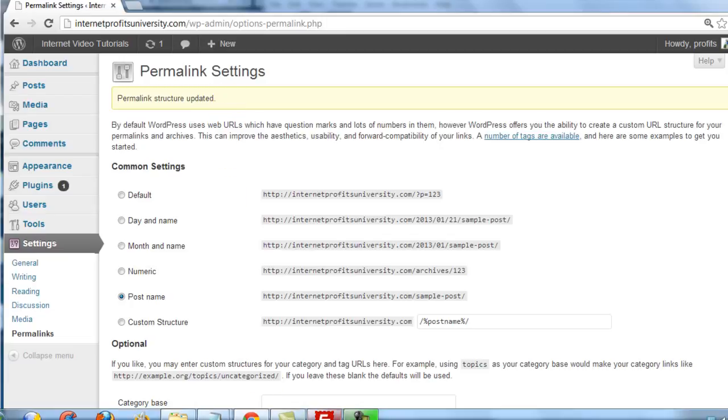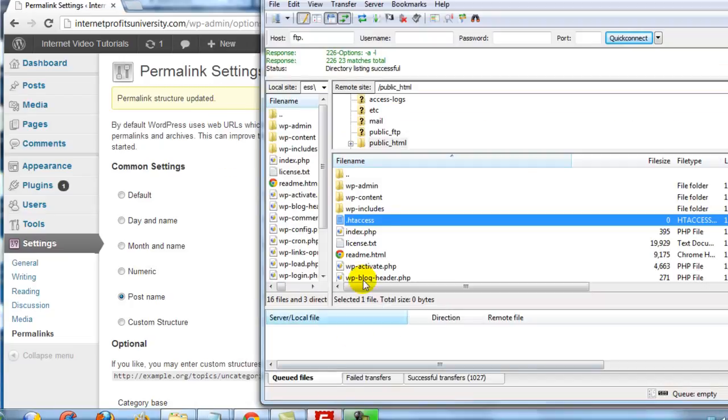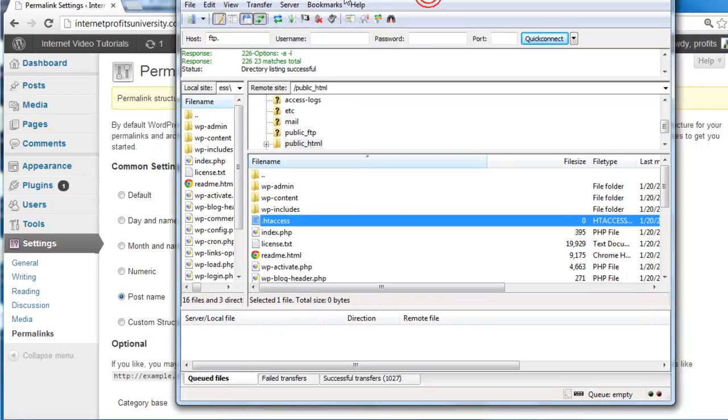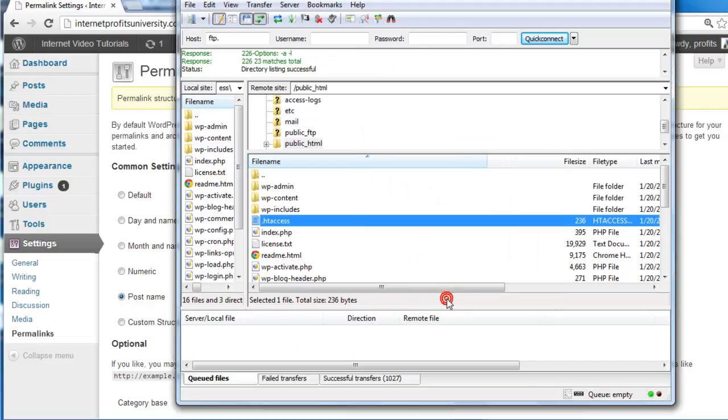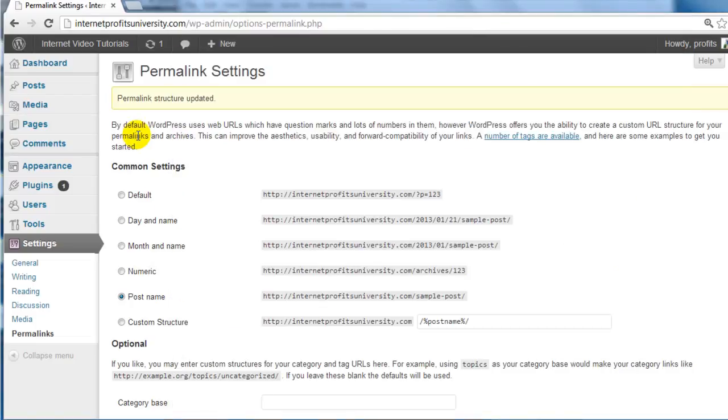At this point, you're going to need to secure your .htaccess file. So do the same thing. Right-click File Permissions. But in this case, change it back to 644. And that's it. Now, whenever you create a post or a page or anything like that, it'll create a friendly URL.